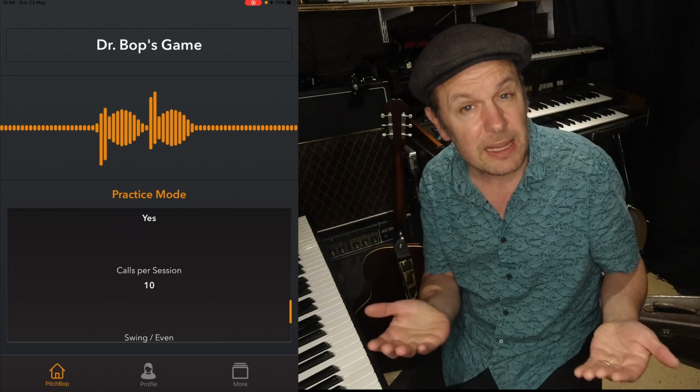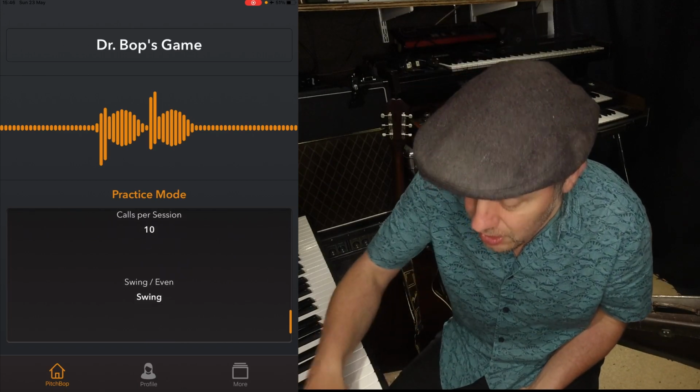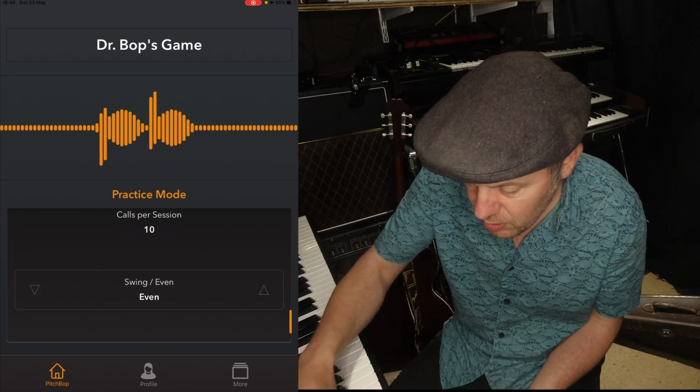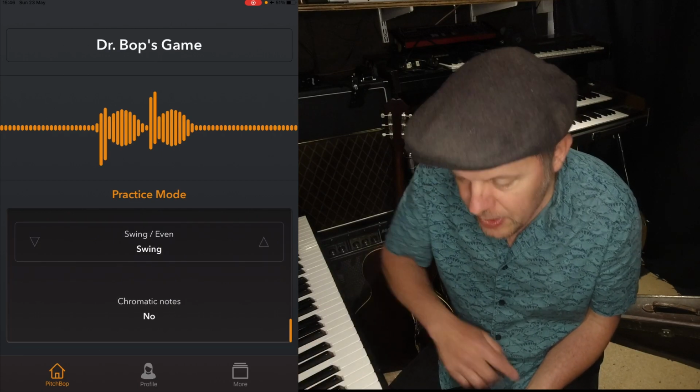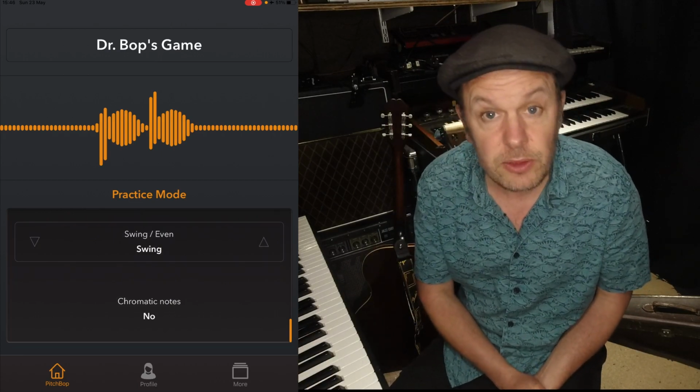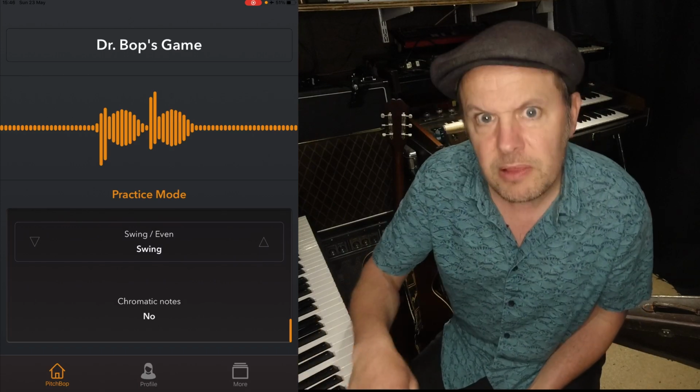Calls per session, 10. You can have up to 32. Swing or even eighth notes. Let's leave it swing. Chromatic notes, no. Well, we can add those for extra complexity. Let's see what it does.